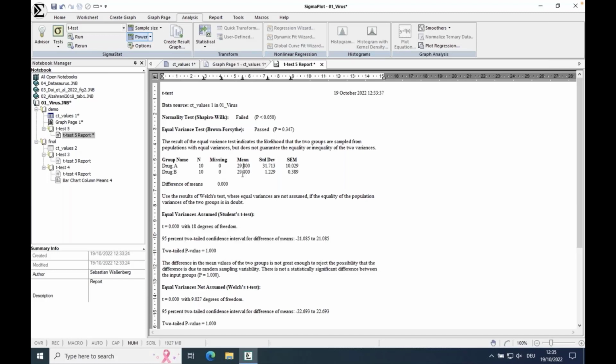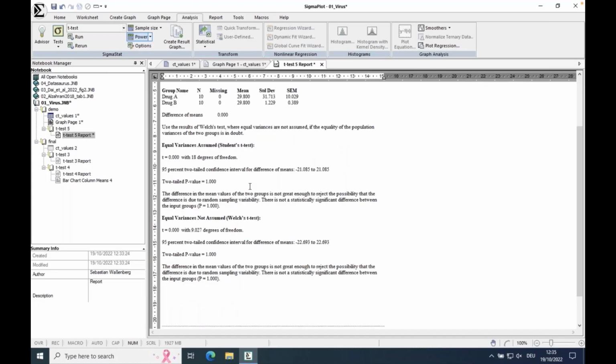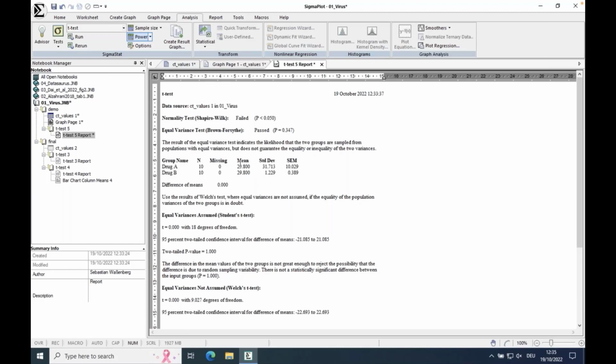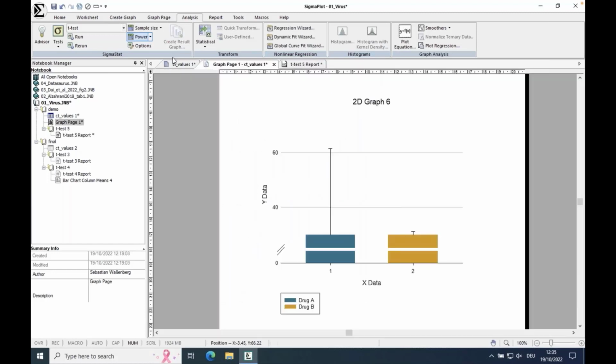And here we have the exact means, 29.8 for the one group and 29.8 for the other group. So yeah, no difference. And with these results and with this graph, you might say, yeah, it doesn't matter what we use, either A or B, it doesn't matter. They both get the same results. We get the same mean CT values.